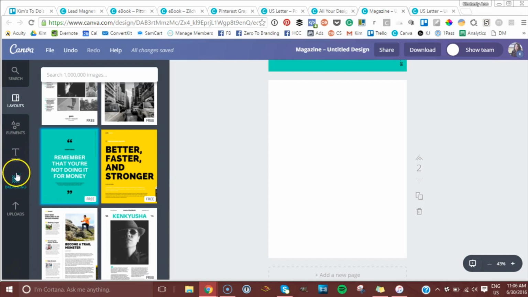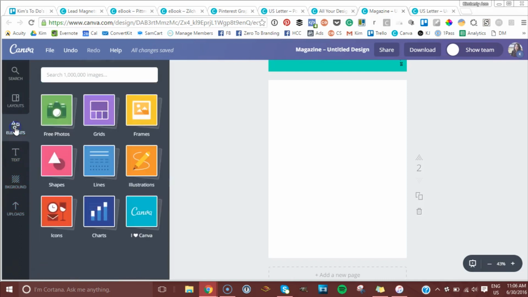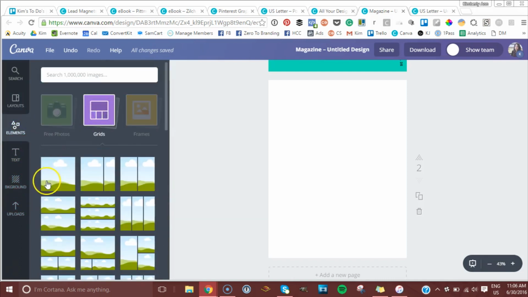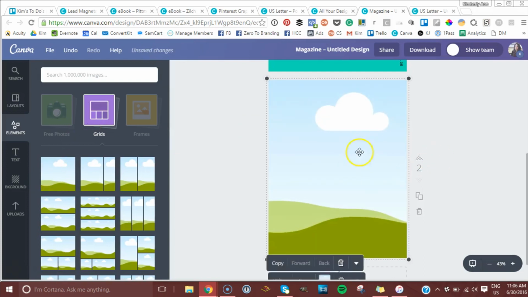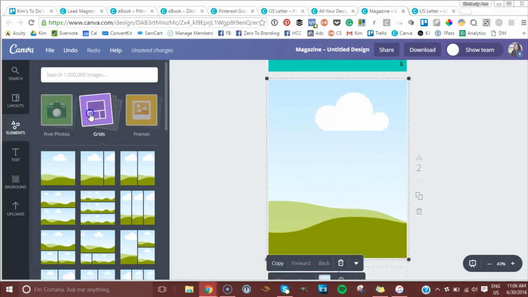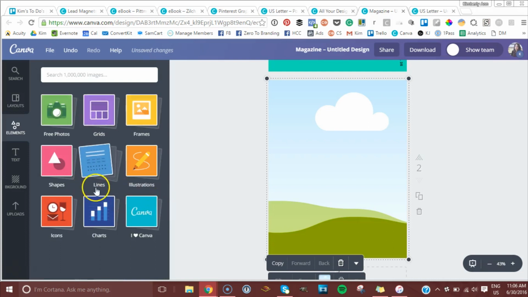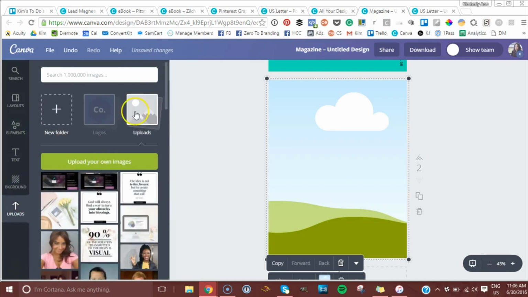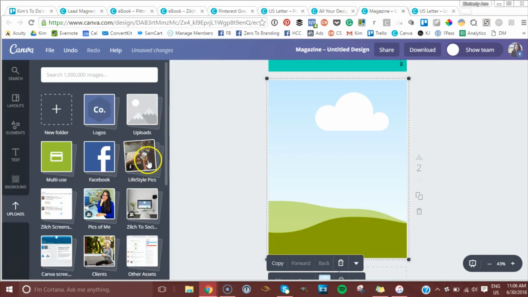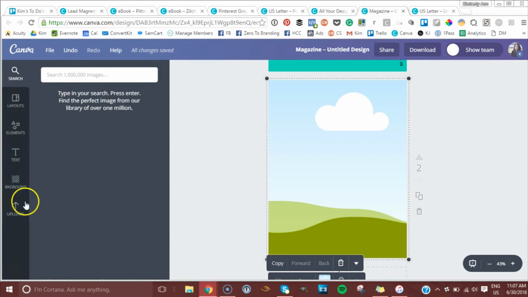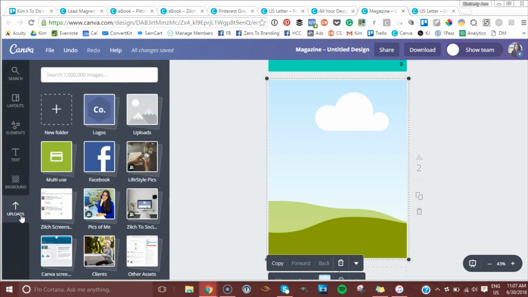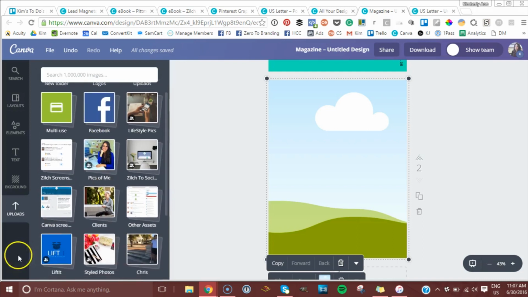So I'm going to go in here and click on elements, and I'm going to grab a grid so that I can upload a background image. And I already have a couple of images uploaded on my Canva account from stock images that I've gathered or purchased. And you can always go in here and simply type the image that you want to find, and maybe pay Canva $1 to use it. That's usually how much it costs. But for me, I already have images that I like and I'm going to use.